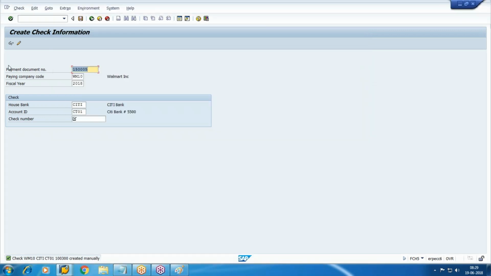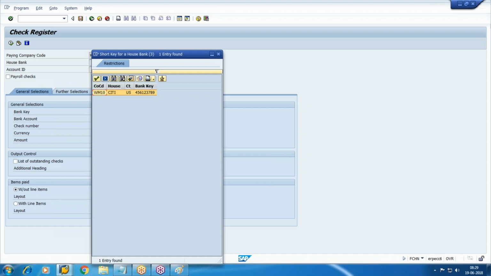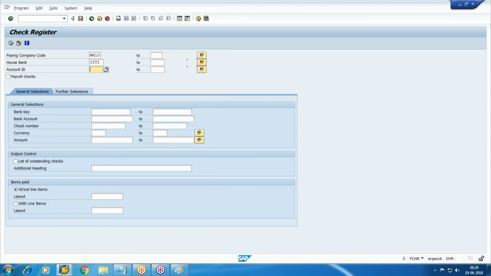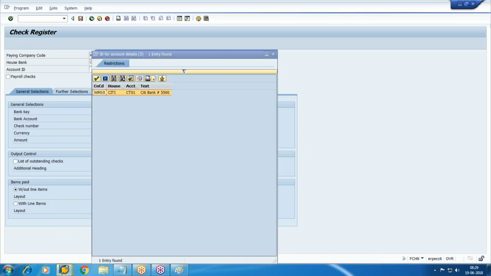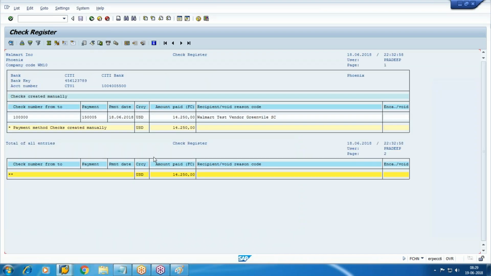Then check the check register, FCHN. Enter the company code. Ignore the paying company code; when I do the APP, I will explain that. This is nothing but the company code. Add the house bank. Execute. So we issued one check 100300 for this payment document, and these are the details.